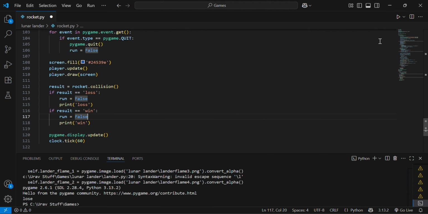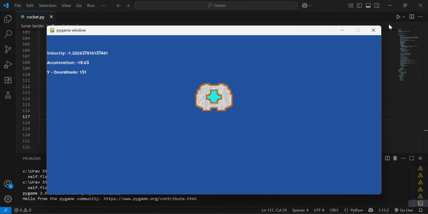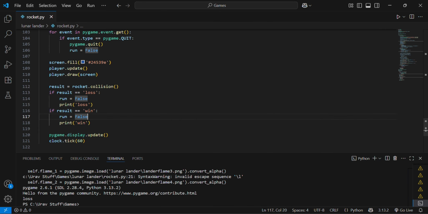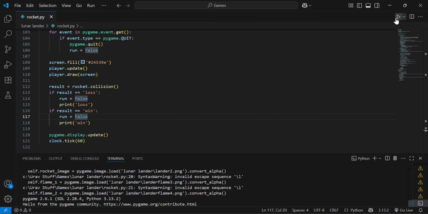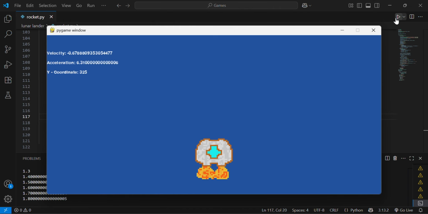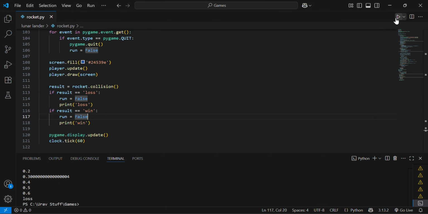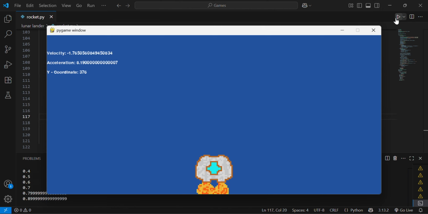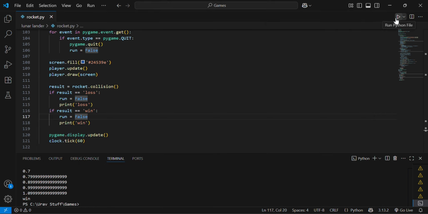Okay, so now if we run this program, we fell too hard and it's a loss. Now let's fall a bit slower, and we still lost, so let's see, and it's a win this time. So yeah, that's our game working, and we did this using a lot of simple Pygame and physics concepts.